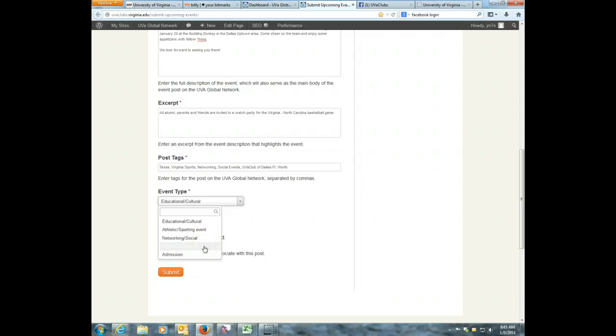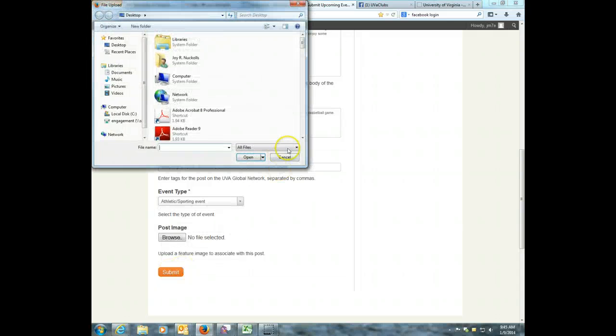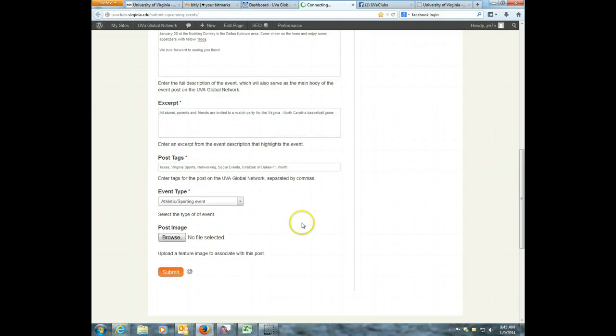Volunteer service is CAB Cares, volunteer events, or board meetings. And the mission events are student send-offs and student parties, or anything that has to do with a college fair, or anything that has to do with the admissions process. This is a game watch, so it's going to be an athletic sporting event, and then just click submit.